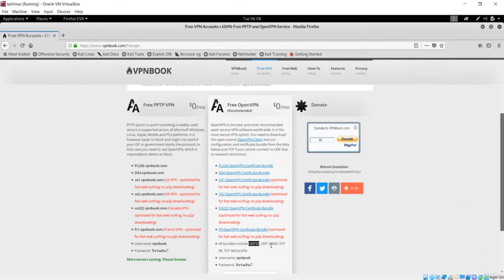You can see that it has provided these bundles with the network layer protocols: UDP, TCP/IP, TCP/443. But just remember that if you are using this VPN to download anything from torrents, that is not available. You cannot download anything from torrents using this VPN. So just remember that.